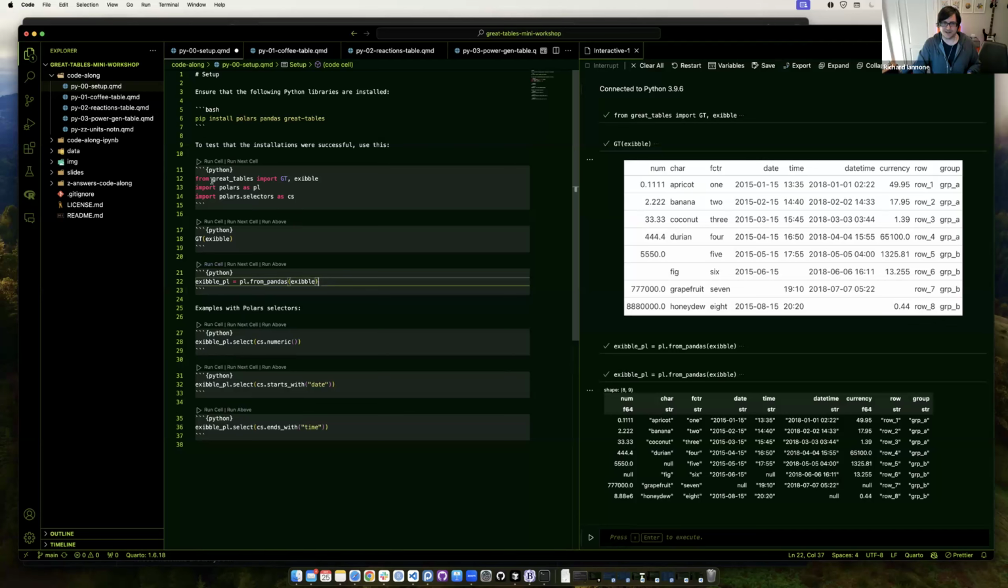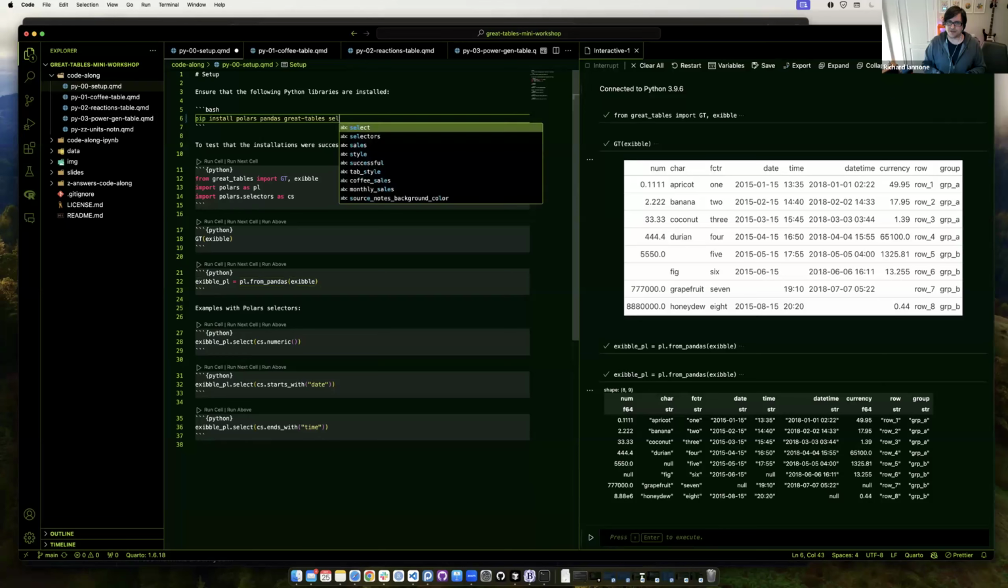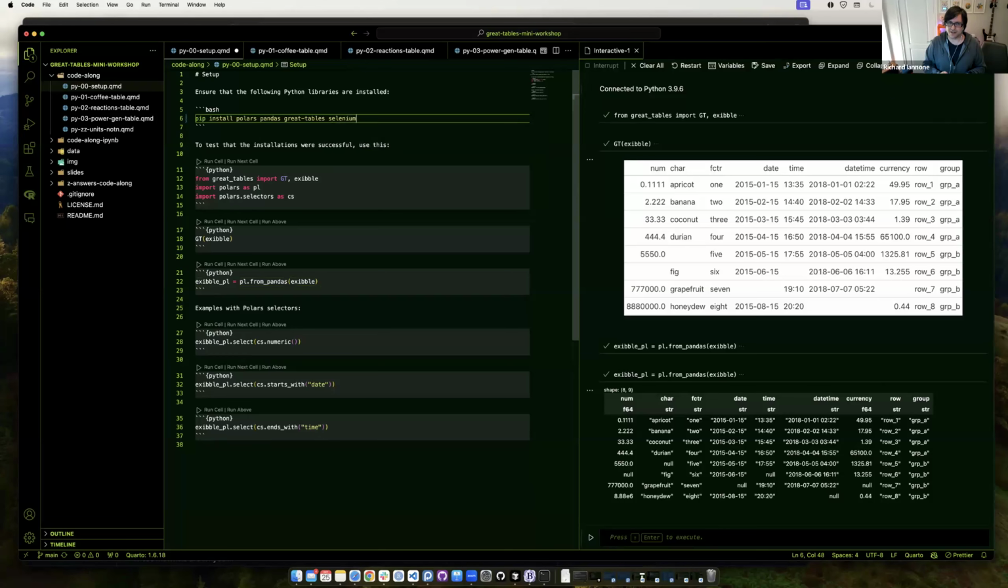So once you have stuff like this, and you've pip installed all these things, you should be pretty much good to go. There's one more thing you could install if you want to make PNGs of your tables. It's Selenium. So that's an extra thing.